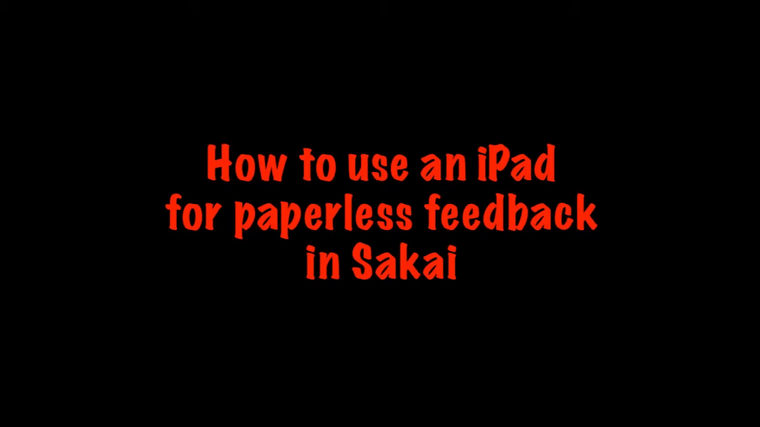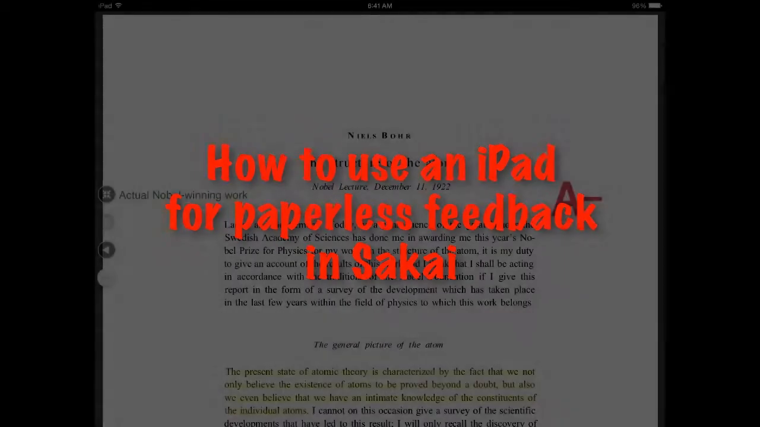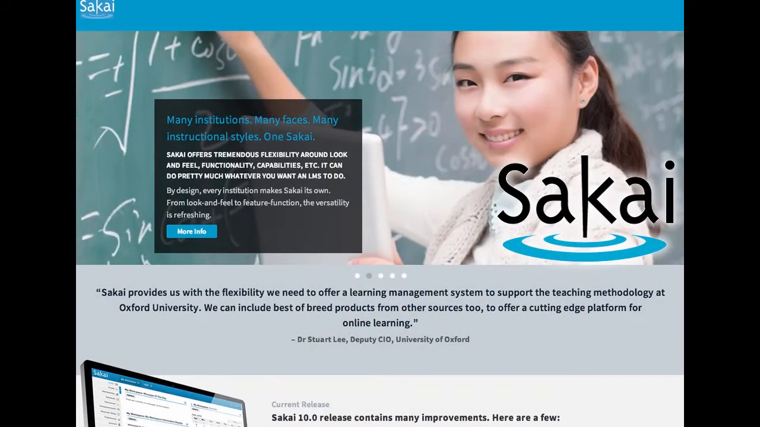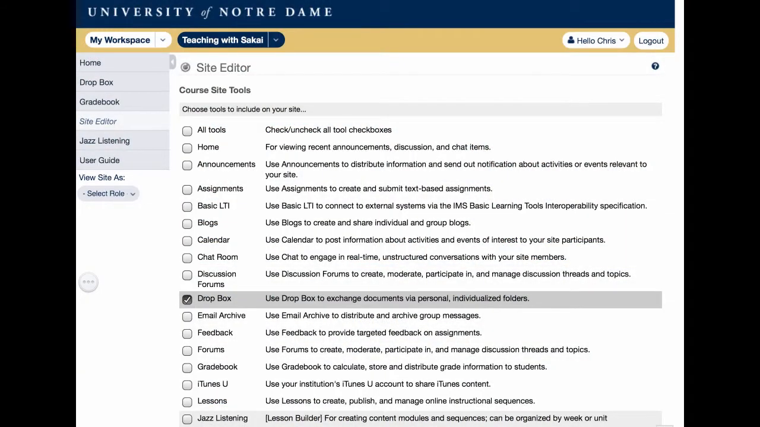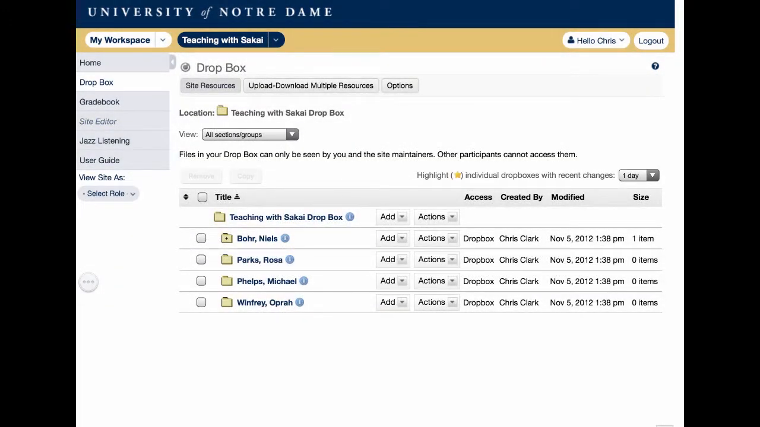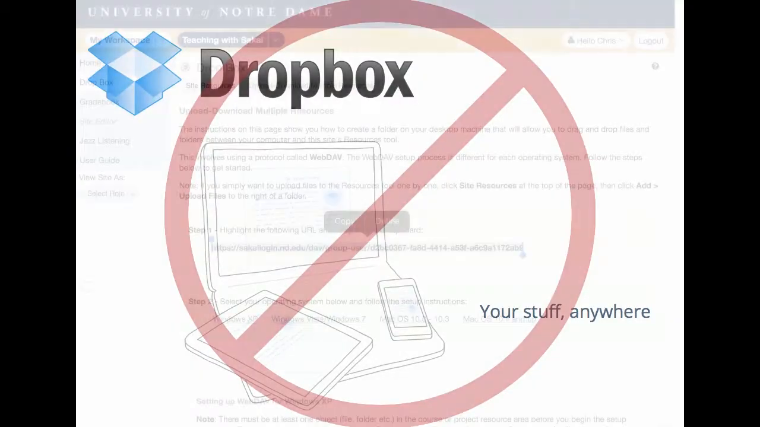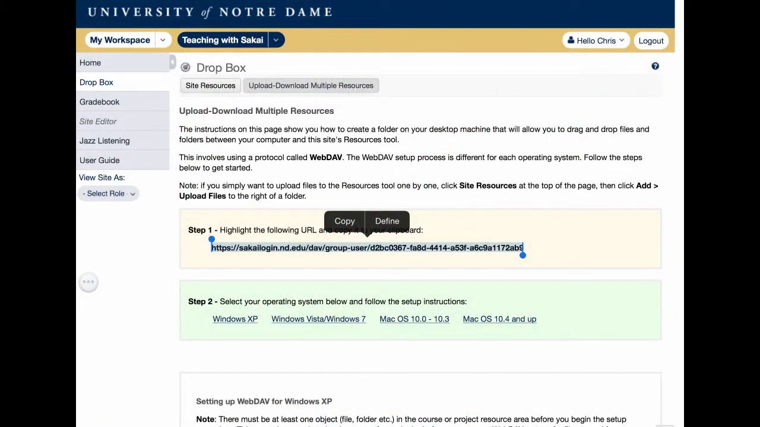This video shows how an instructor can use an iPad to provide feedback on work submitted in Sakai. First, students need to submit their work as PDF files in the Dropbox tool. This tool has nothing to do with the commercial product Dropbox.com. In the Dropbox tool, click Upload Download Multiple Resources and copy the URL provided there.